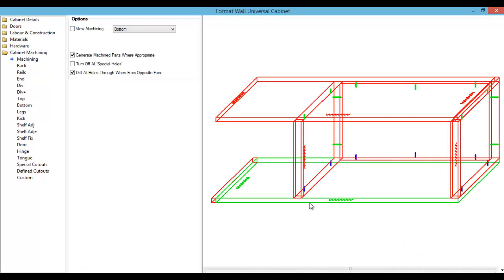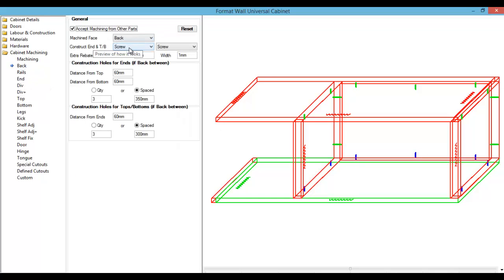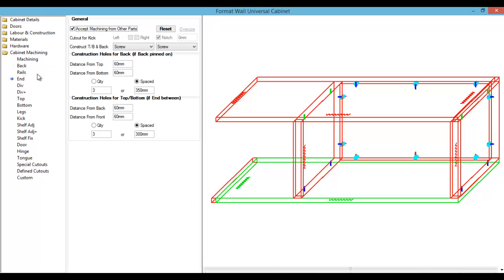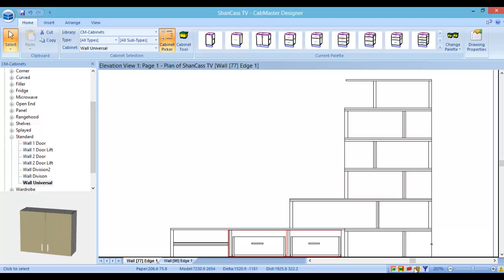Let's have a look at the way this cabinet's machined. Now, it shows us my edge banding with those squiggly lines, and I can see that I've got screw construction. Well, let's go ahead and change this to cams. You can do this per part, so I've controlled that on the back. I'm going to go ahead and set my ends to be the same. So I want cam construction everywhere so it's not visible.